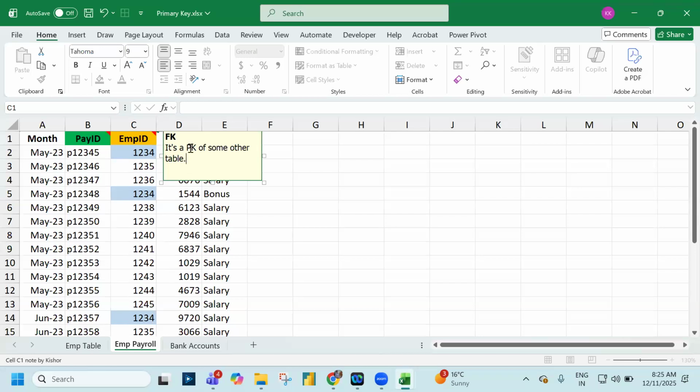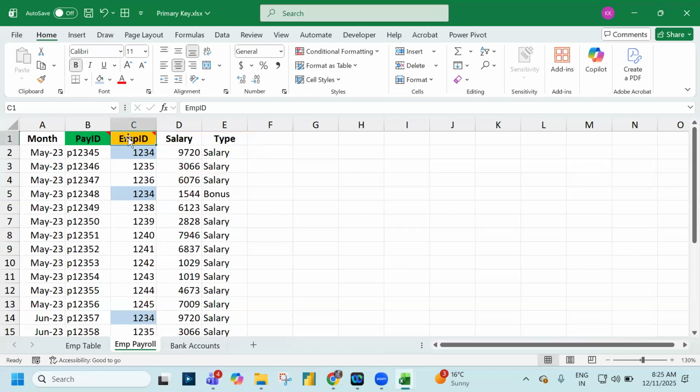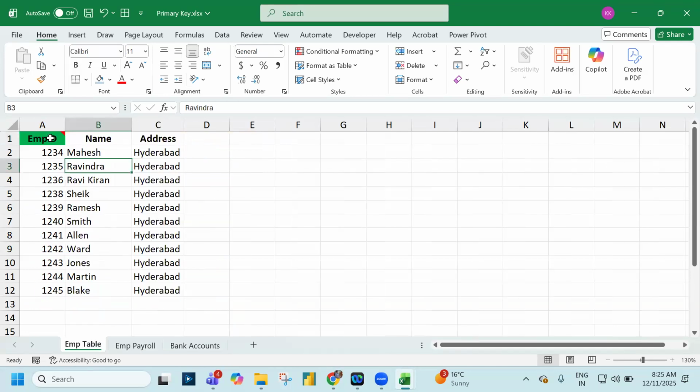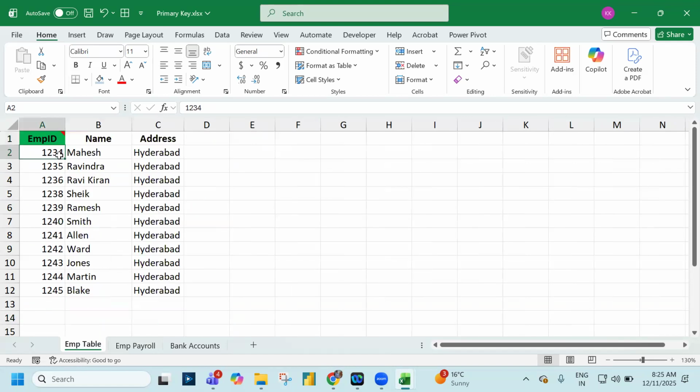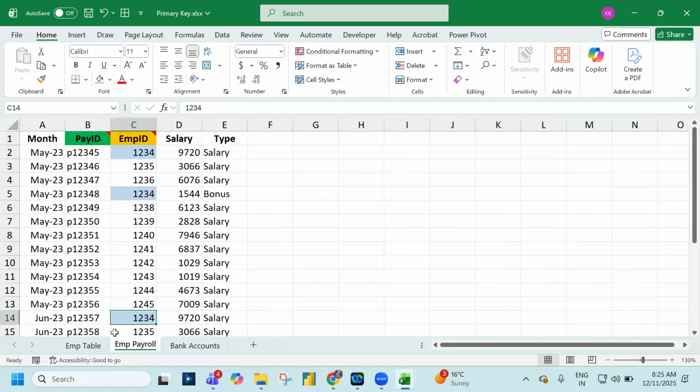Okay. So why do I call this a foreign key here? Because employee ID is coming from some other table as a primary key. So this 1, 2, 3, 4 ID is here, and I'll be using the same 1, 2, 3, 4. That's coming from this table only. Okay, why do we prefer foreign keys?